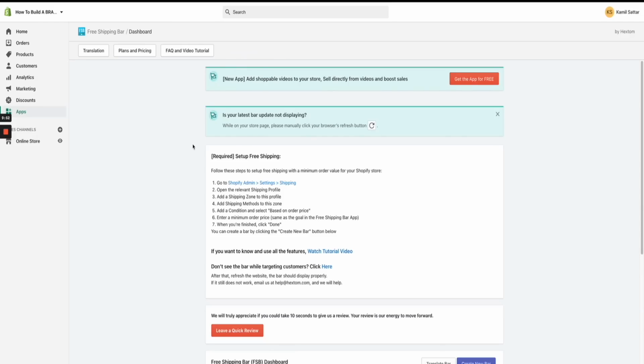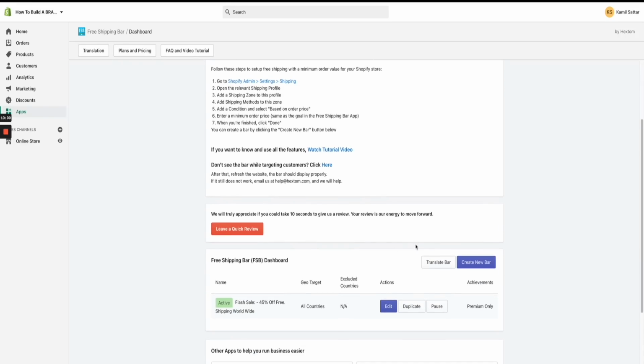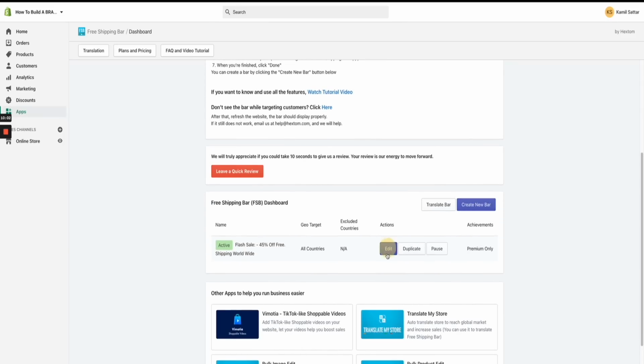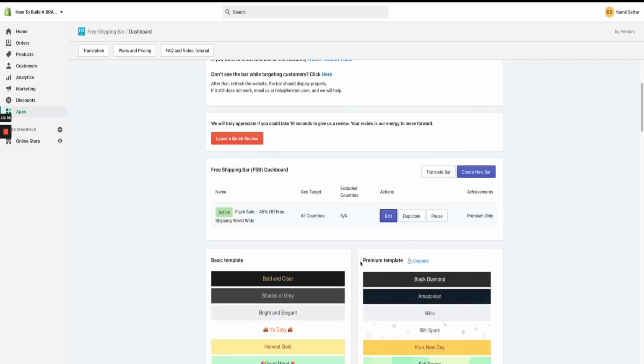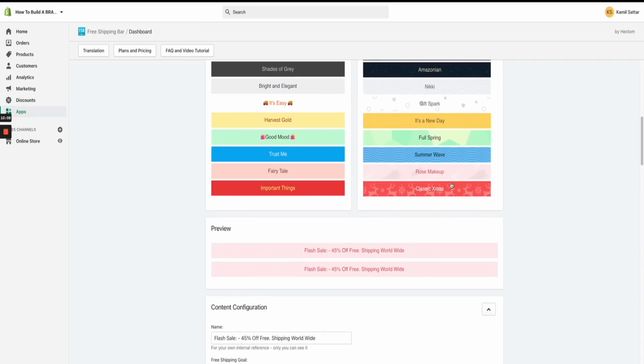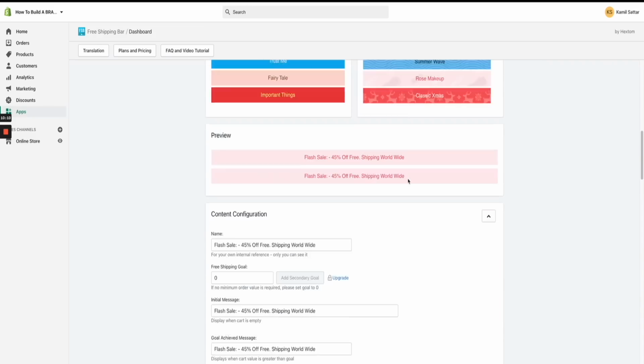So guys, the next thing that you want to do is download an app called Free Shipping Bar. It's a free app to download, and this will add a shipping bar to your website. Once you've downloaded the app, open it up, and it'll say create a new bar. Click create a new bar. Once you do that, it should take you to a page that will look very similar to mine. It will let you pick which one you want. Now, I picked the rose makeup because it matches my theme nicely.